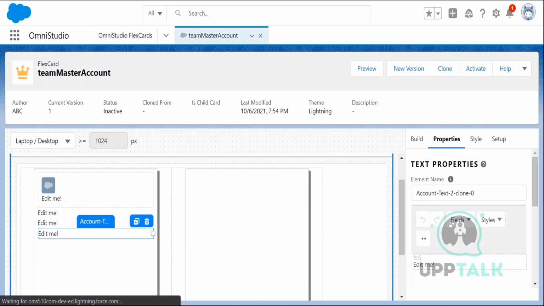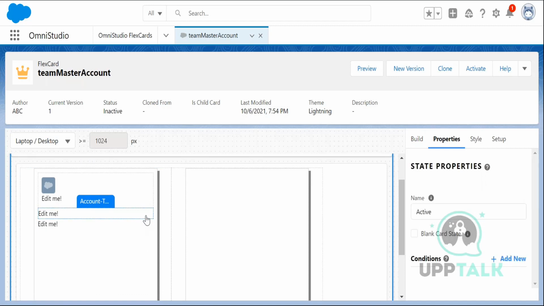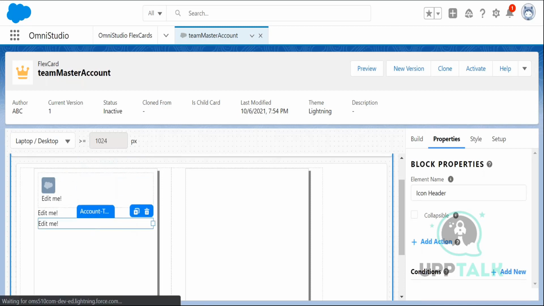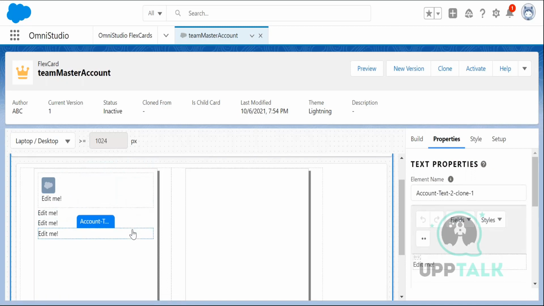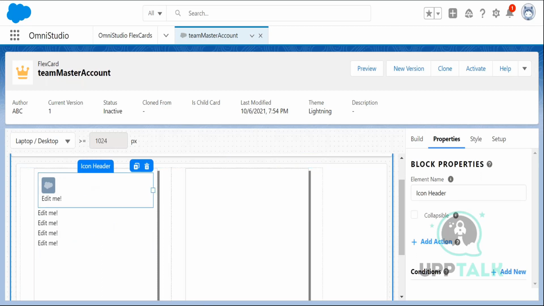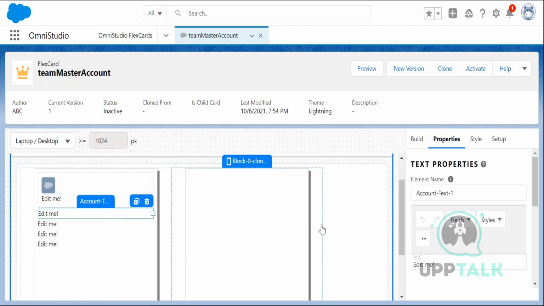Oh, my bad, it added inside the block. Oh, fine, this is outside the block only. You just clone three times. So we have primary contact, website, phone, and postal code. Perfect. Make sure this data is outside the icon header. The names will display as account text1, account text2, account text3, 4, like that. So let's clone.